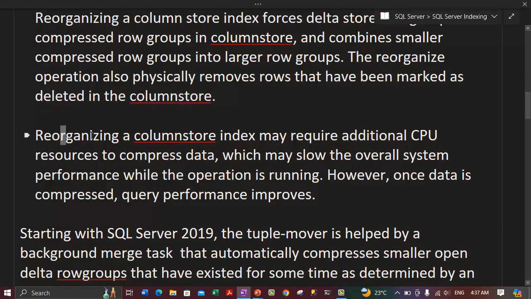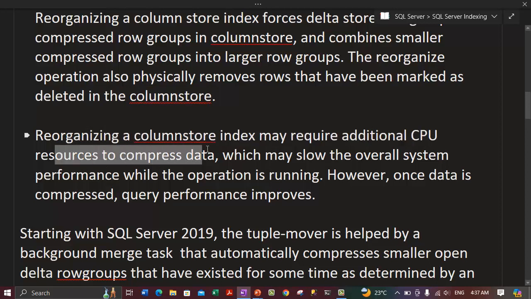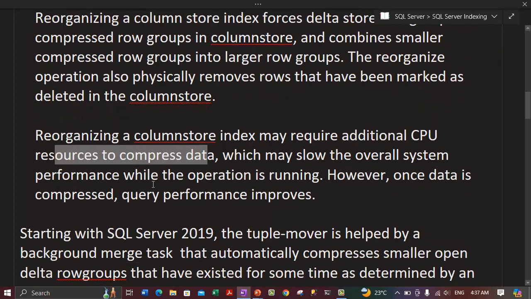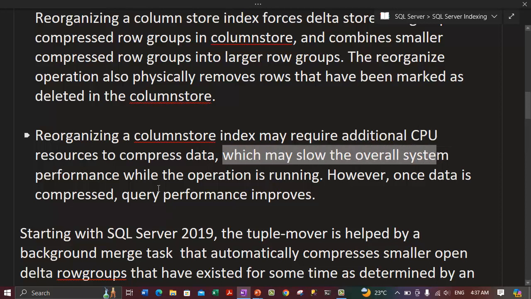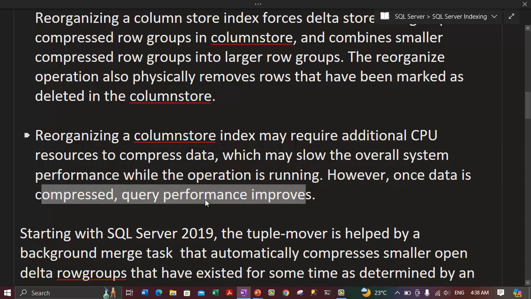Now, reorganizing a column store index may require additional CPU resources to compress the data. During the reorganizing of a column store index, the compression also happens. This compression requires additional CPU resources, which may slow down the overall system performance while the compression operation is running. However, once the data is compressed, query performance improves.